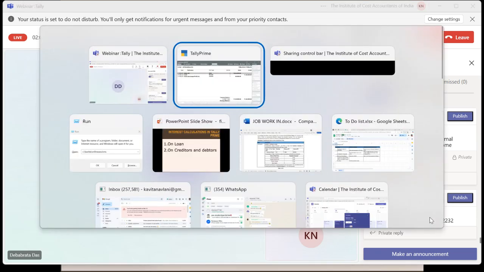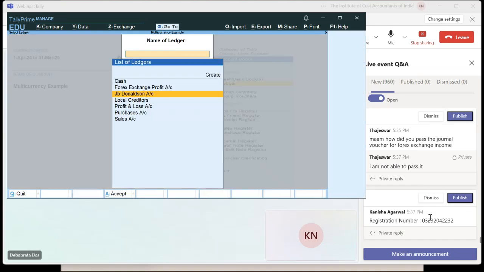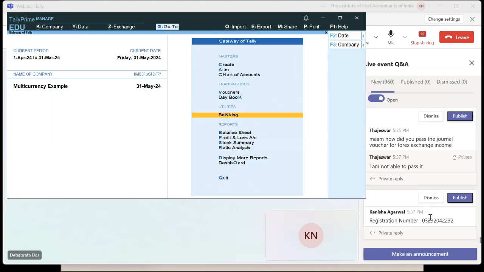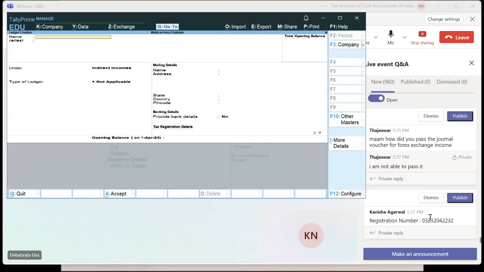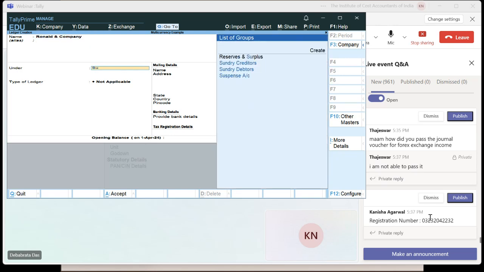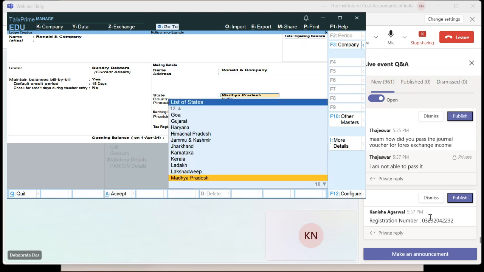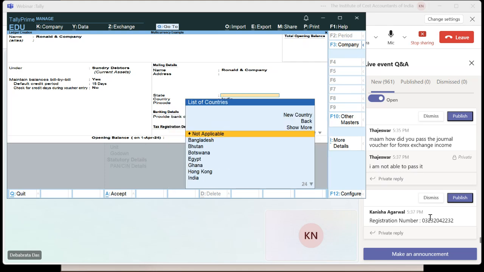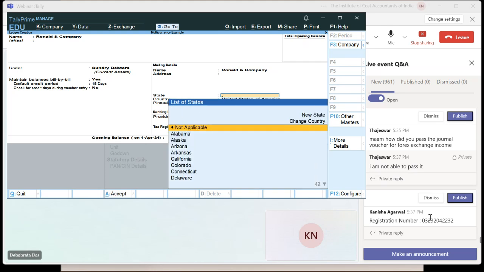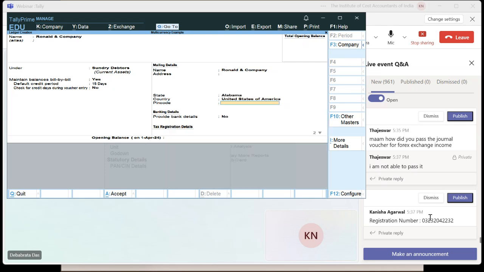Okay, I'm going to give you another example. I have 10 minutes, so I'm going to give you another example. Now I'm going to create one more ledger. The ledger is, suppose, Ronald and Company. It is my sundry debtor, 15 days credit. And it is again from a foreign country, so I should change the country, United States and India. Sorry, Alabama. State is Alabama. Pin code is this.